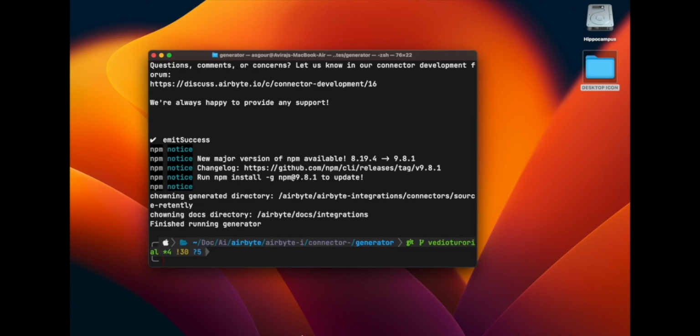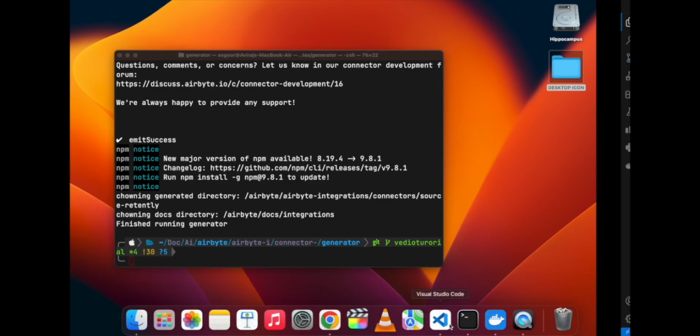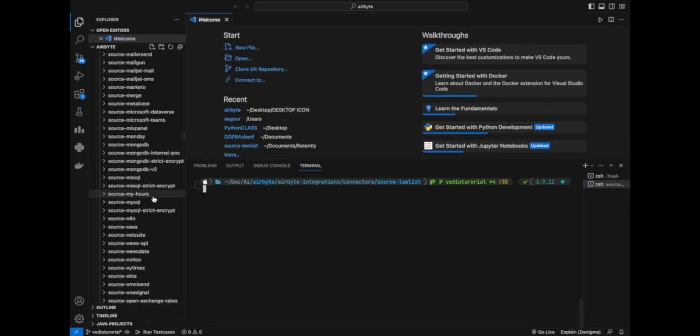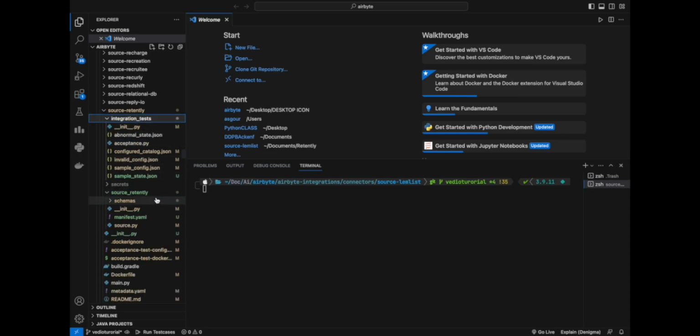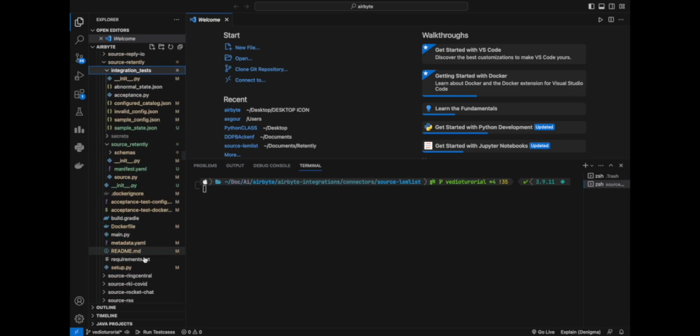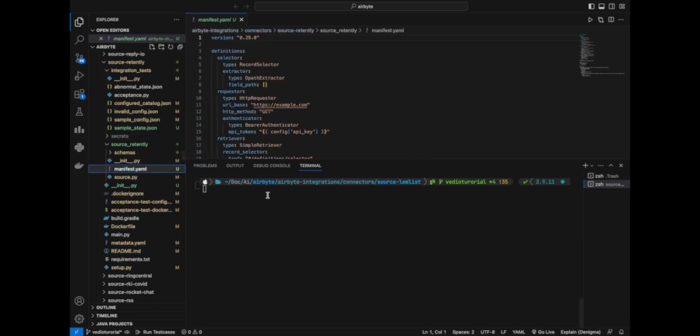Now open the Airbyte repo in your code editor. You will see a bunch of sources, and this is the one. You can see a bunch of files are generated by Airbyte. I will go through each file one by one. Let's start with manifest.yml.